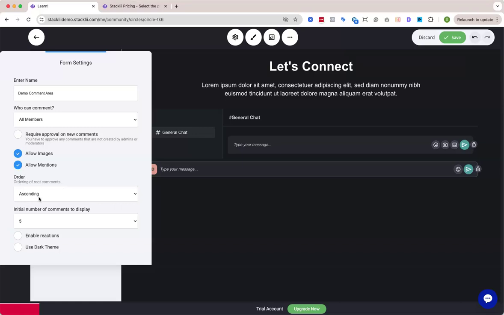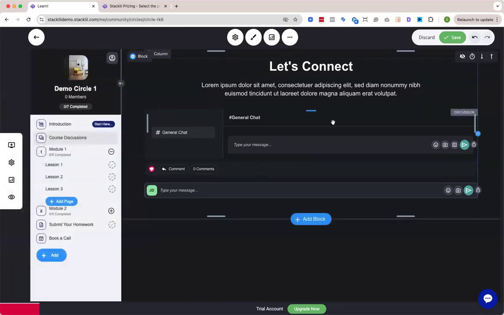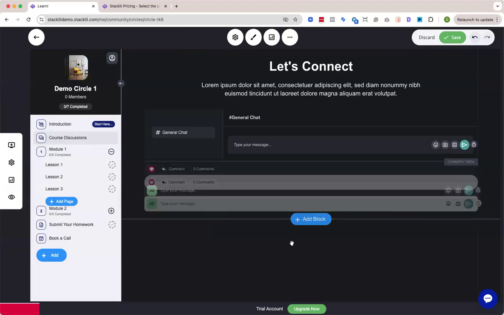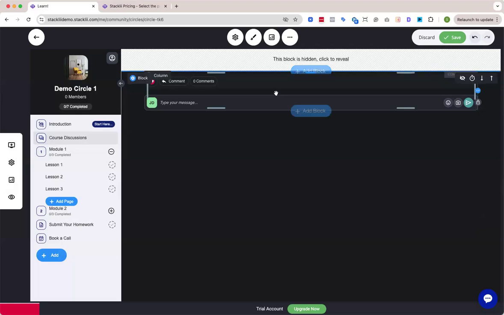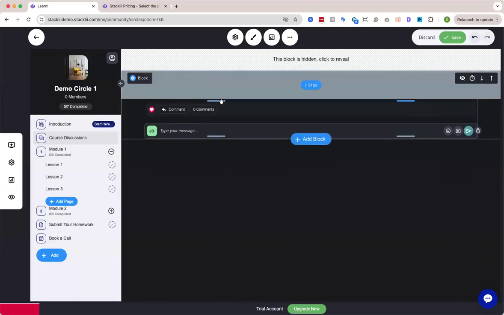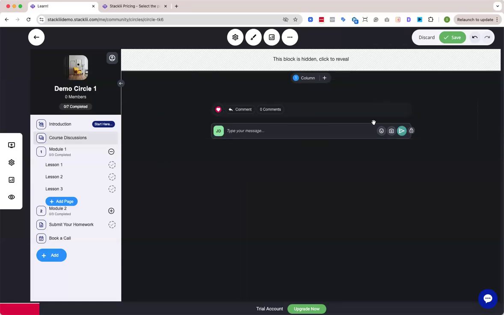What order do you want the comments to display? The initial number of comments to display. You want to enable reactions and use dark or light theme. So after the changes I made, let me move that new widget into this block and I can hide that block for now. So that's what it would look like, and there's your comment wall. So someone can create a post, they can add an image, and you can react or comment on that post.